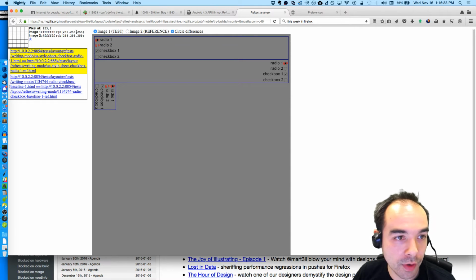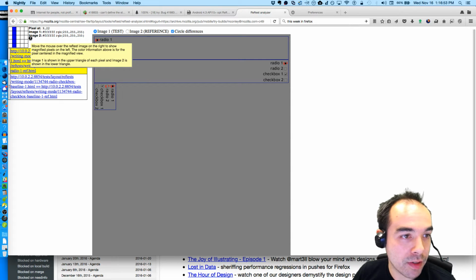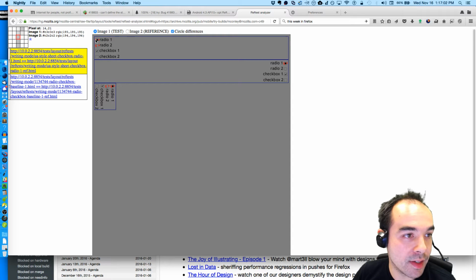There's a tool over here that will allow us to examine the difference, and it's highlighting the pixel with a red flashing box, and the pixel in the center is the one that we analyze here. The color information is for the pixel centered in the magnified view, so let's put the red flashing one in the middle. In image 1, the pixel is C3, C3, C3, and in image 2, the reference, it's C2, C2, C2. So why? That's the first question. That's interesting, I don't know why that would be. We will look into that.